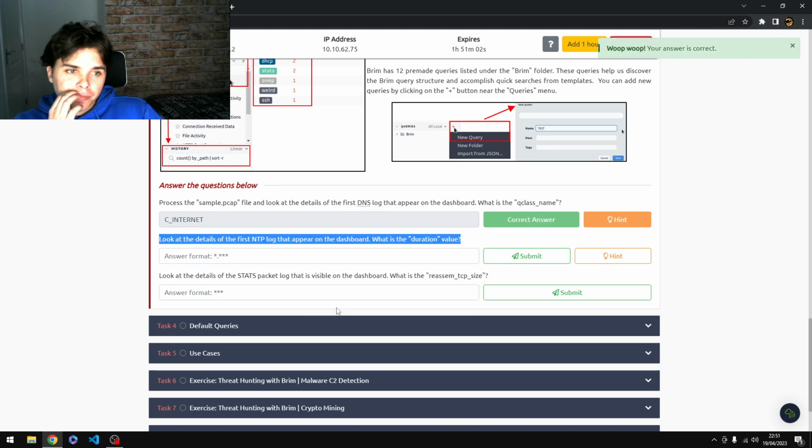Look at the details of the first NTP log that appears on the dashboard. What is the duration value?